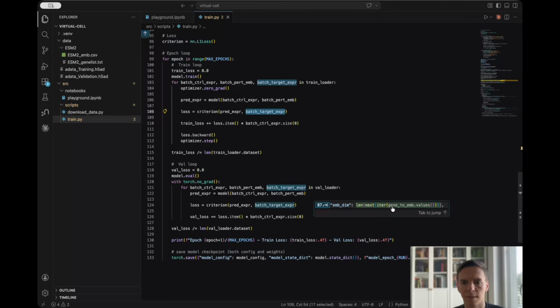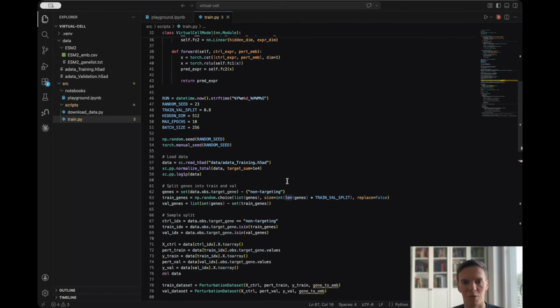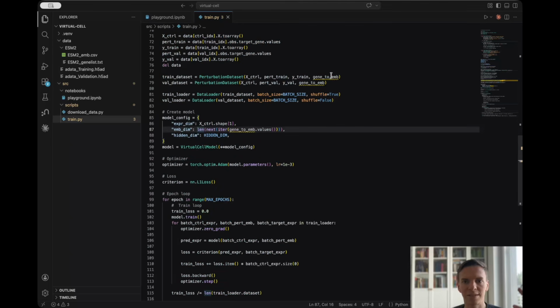What are you talking about here? Yeah, this is something that we need to fill up as well. And exactly, yeah. So what is this? This is the dimension of the embedding. This is the only missing piece right now in this whole code, is the gene to embedding dictionary, and yeah, let's just do this next. Okay, to do this final piece, let's actually move to the playground.